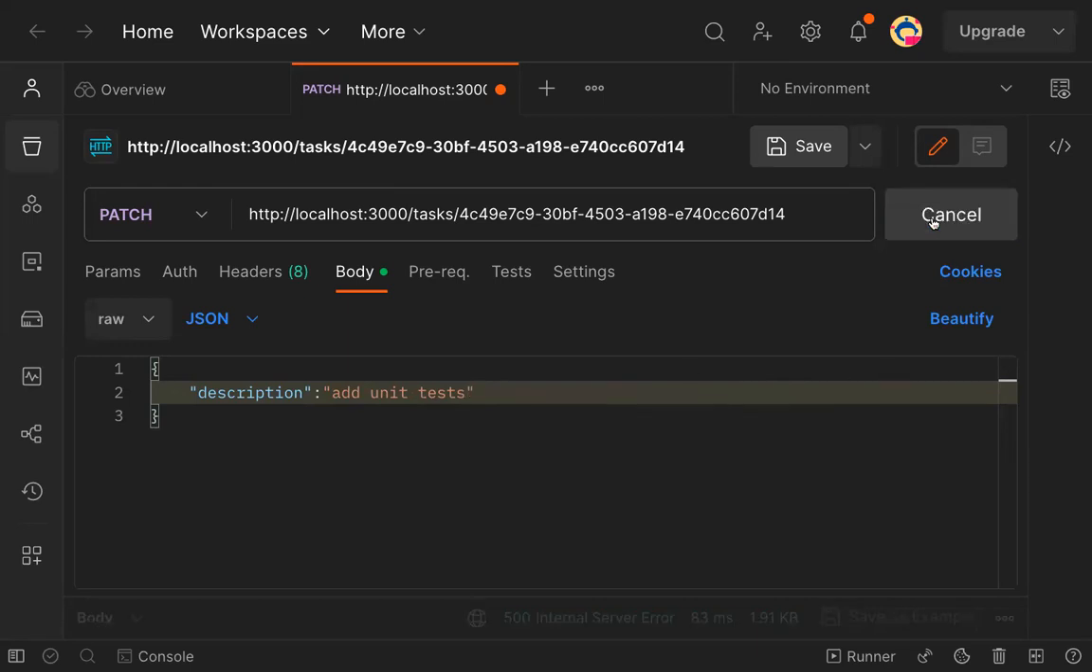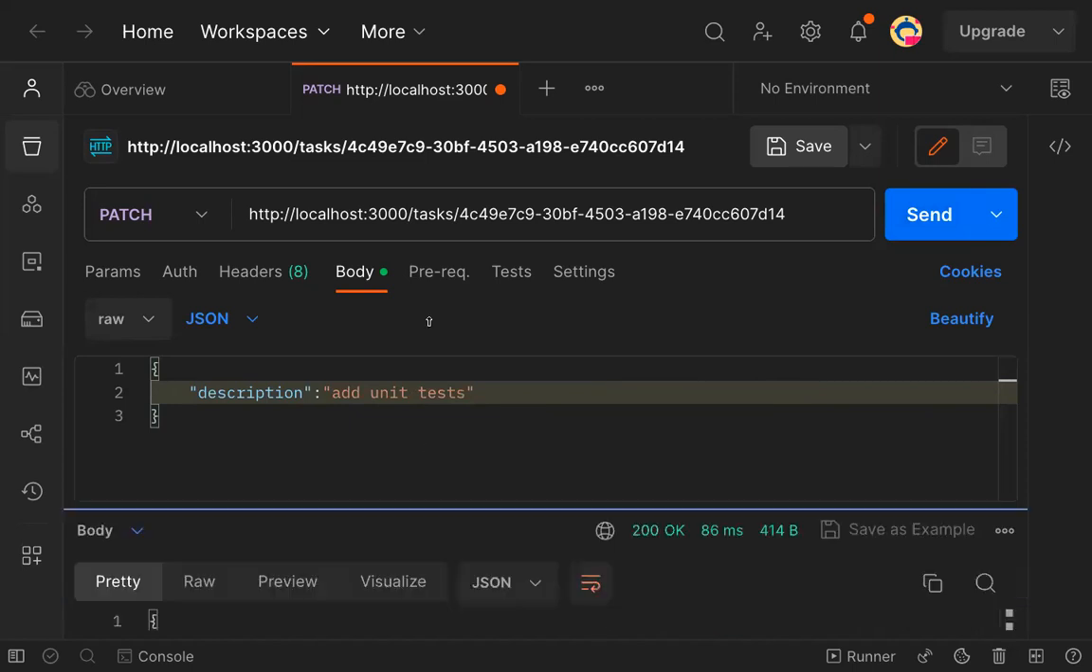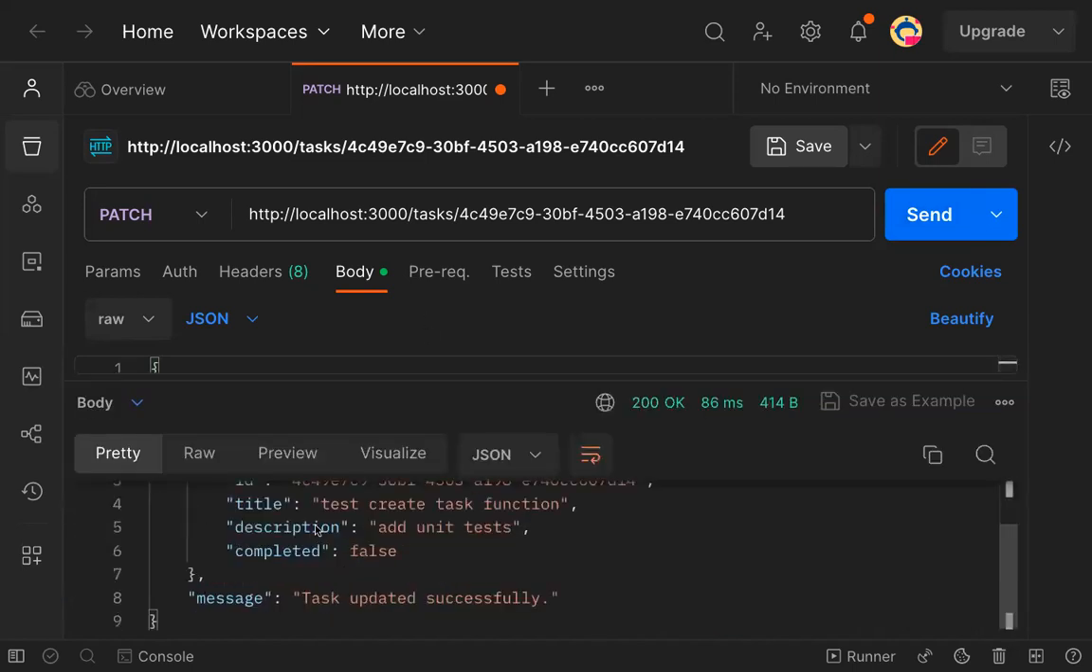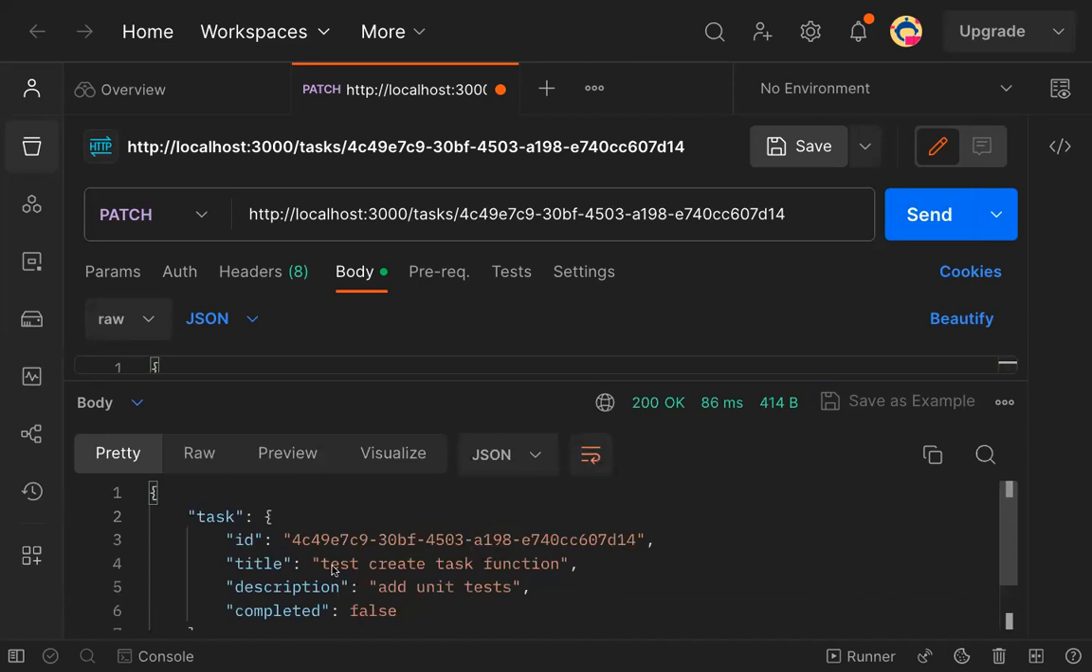And let's send the request and see. Okay, response of 200. And then we have our description, add unit test, and the title is still test create task function.